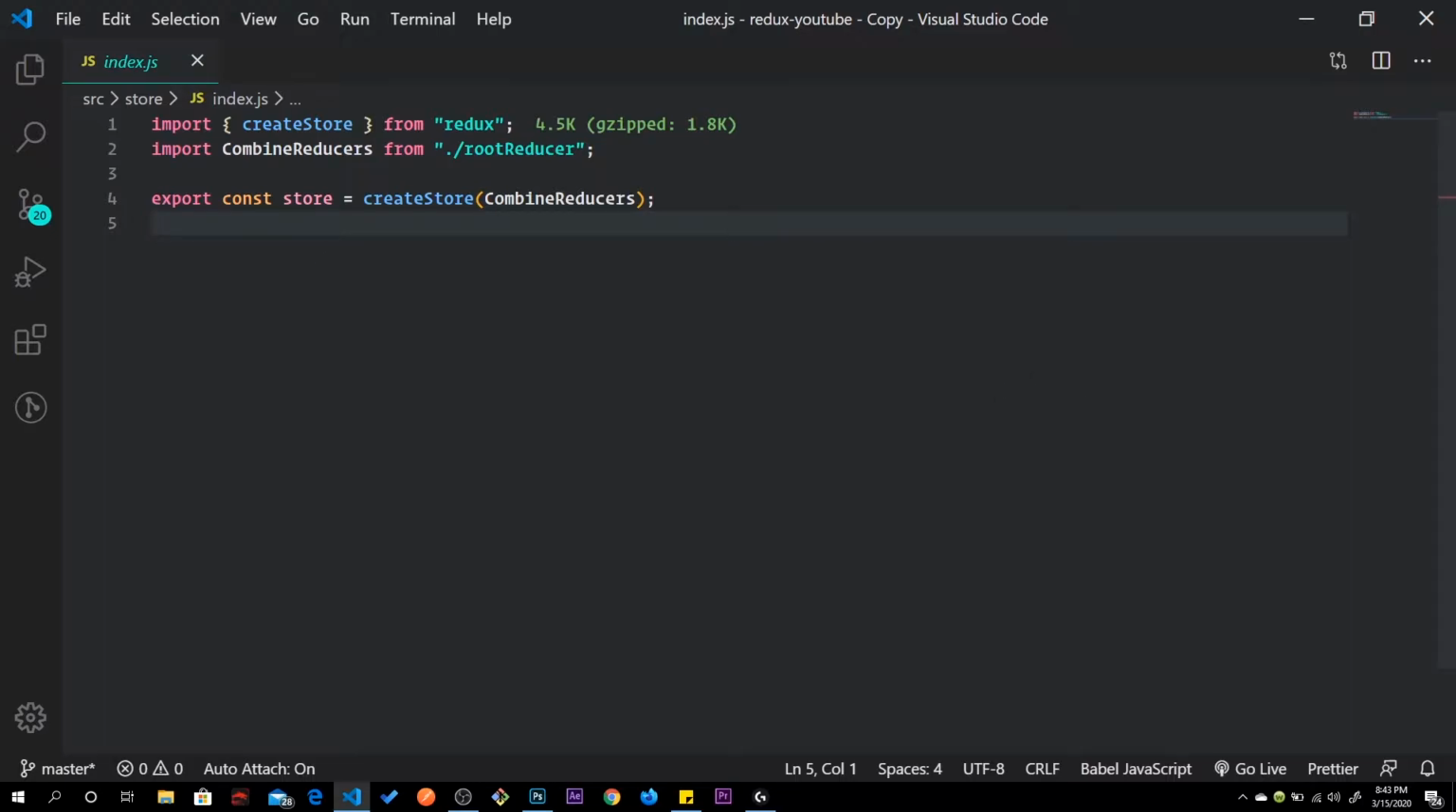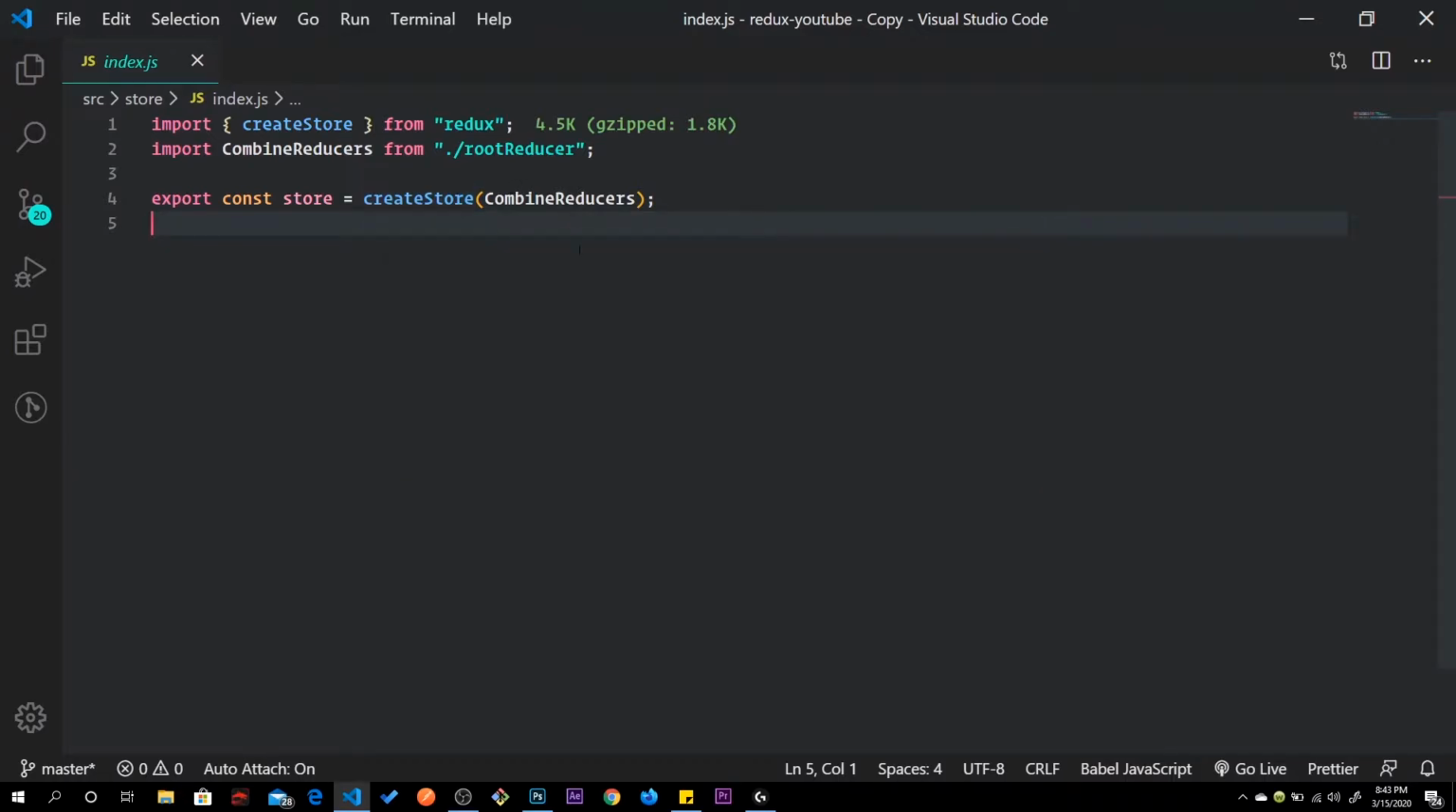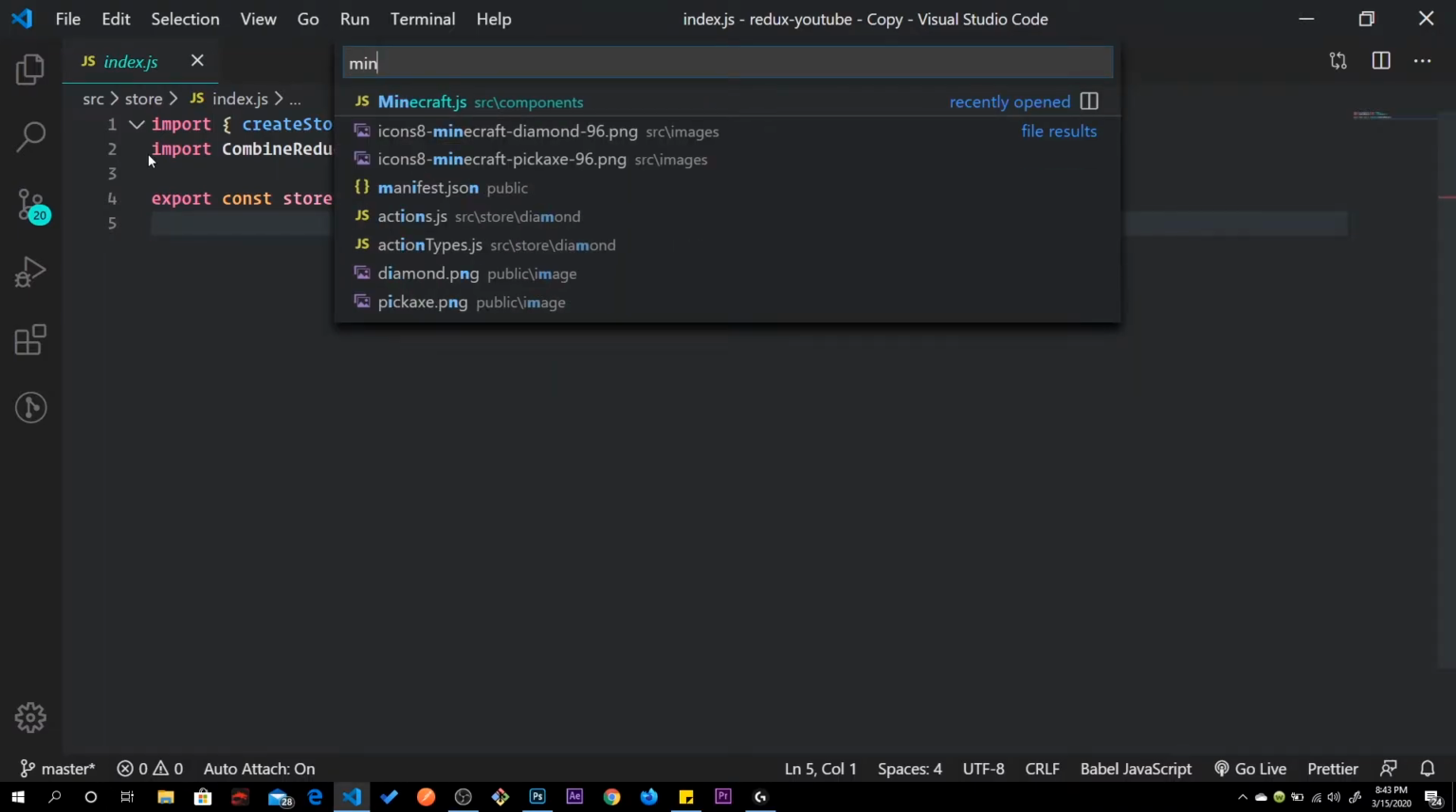So where we left off, we were putting our combined reducers into our store, into our create store. So now our store has state, because all the state is in the combined reducers. So at this point, we have to show that data, or update that data, in our component. So let's go to the Minecraft component right here.